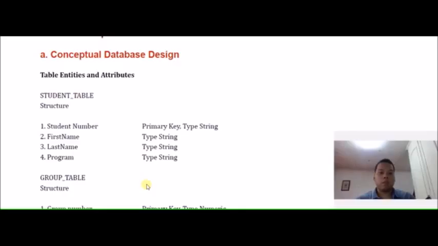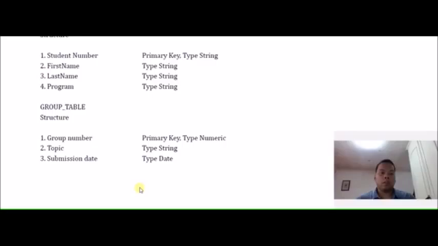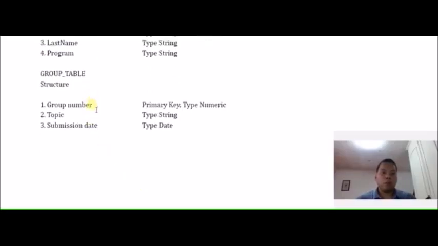Next is the group table, entity group with attributes group number, topic, and submission date. The attribute group number is the primary key with type numeric because there are 4 groups, so they are numbered as 1 to 4. The topic is a type string. Submission date is a type date, which is a numerical classification of date, month, day, and year.